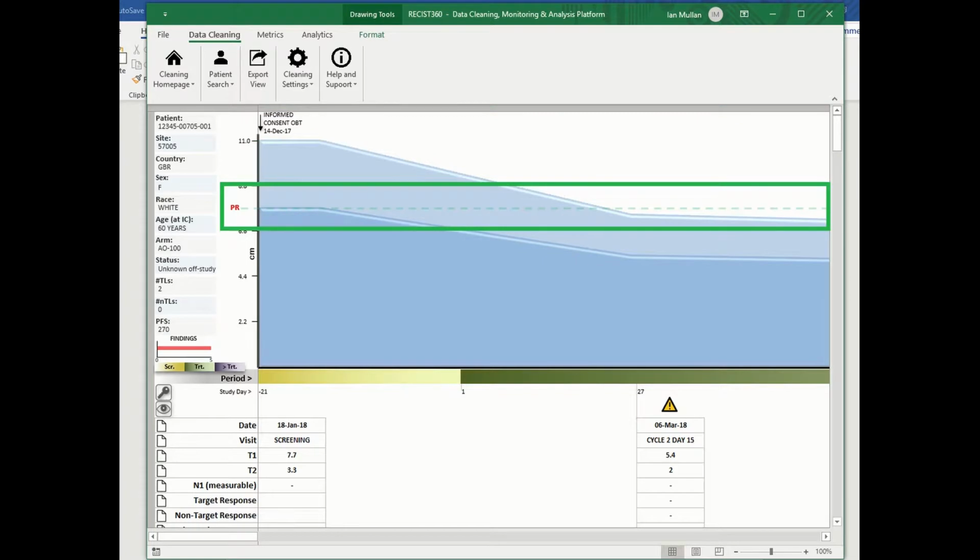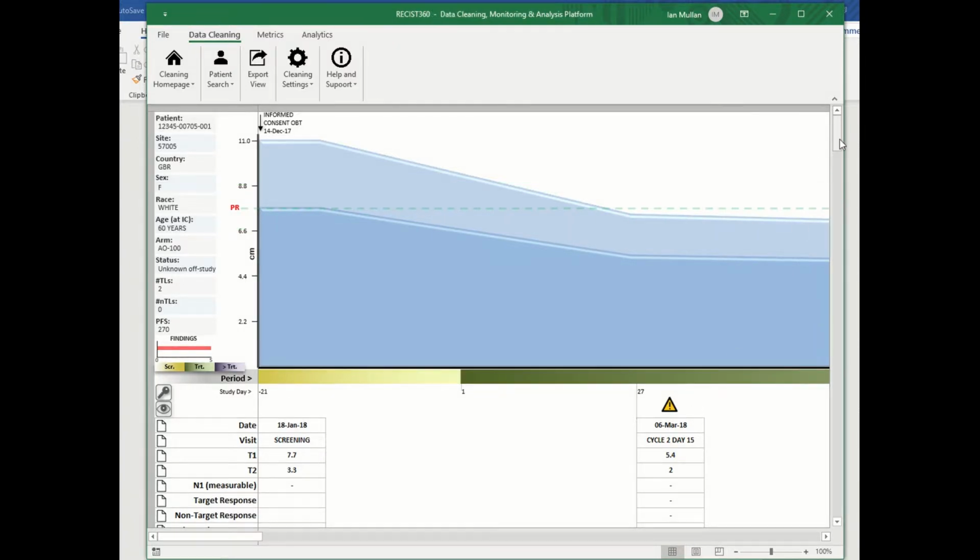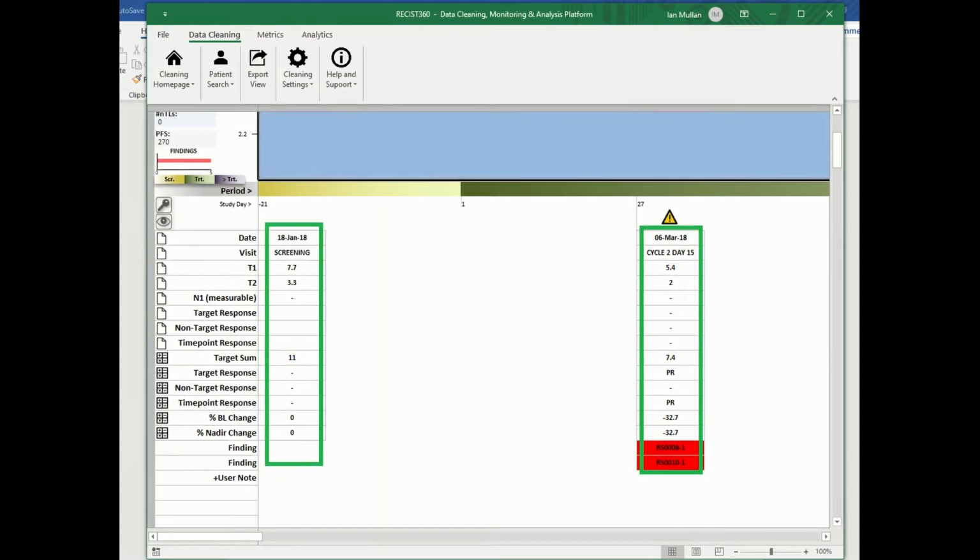Now take note of the partial response line. This aids, visually, in determining at which point a patient reaches a partial response. Below the graph, we include tables of supporting CRF and derived information throughout the timeline.